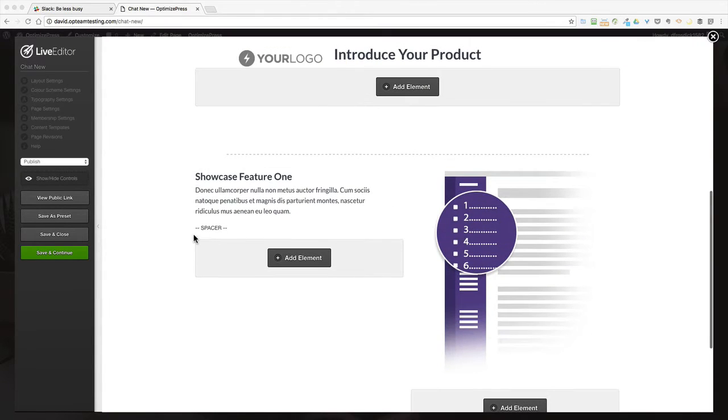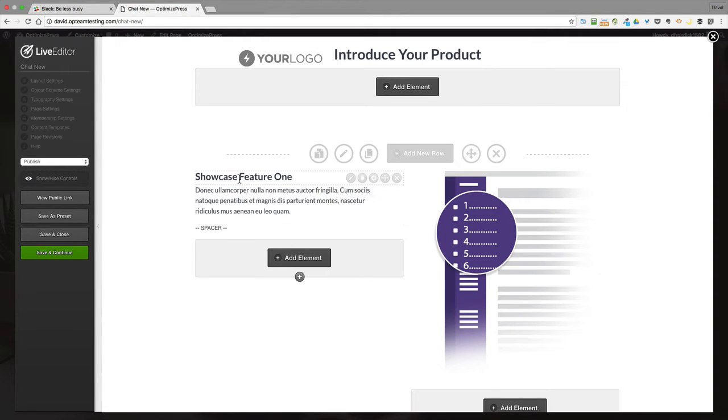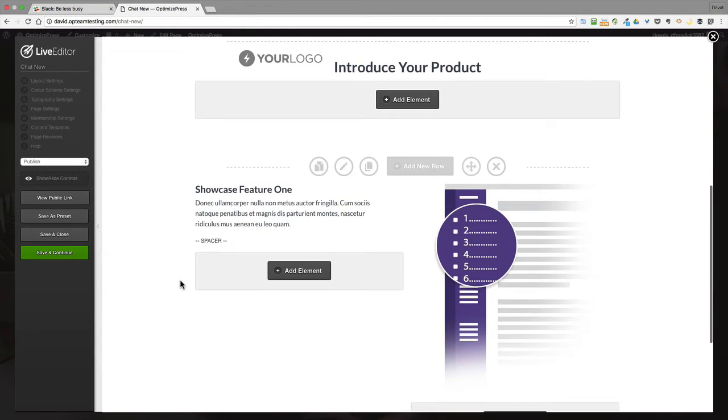Okay, so I started building this. As you'll know, I'm going to clone these now to make the 2, 3. We've got showcase feature 1, 2 and 3, so all I do is simply clone this element twice down, so I get the look that I want there at the other 2 features below. So I'll just go and clone them down.